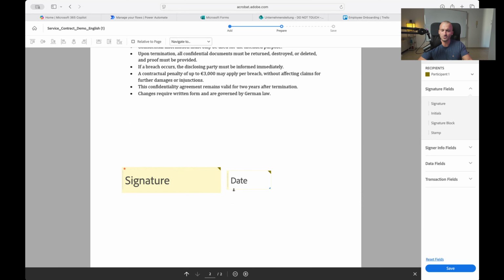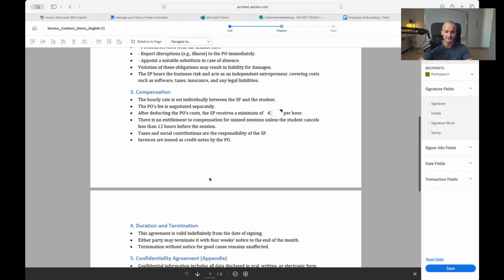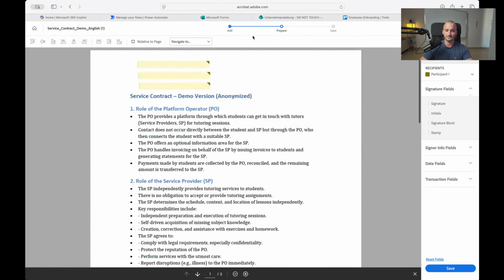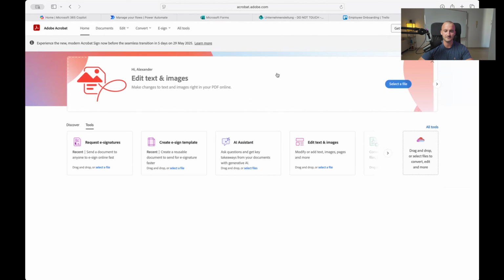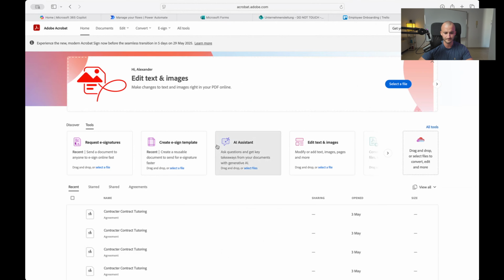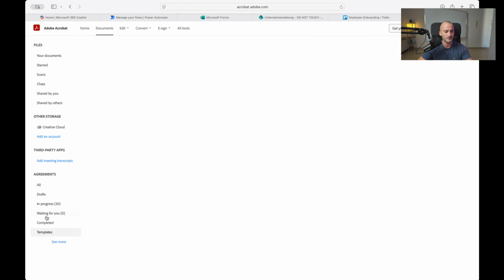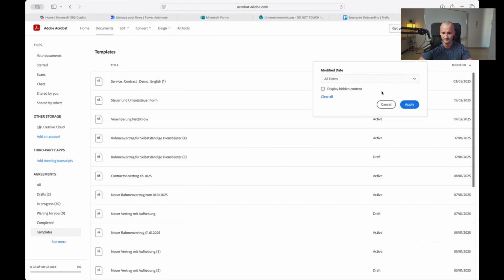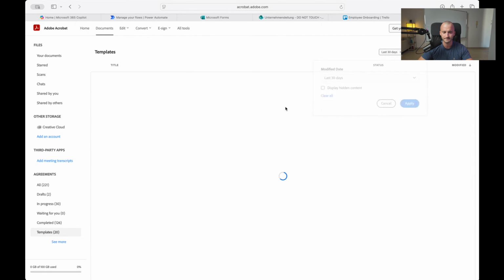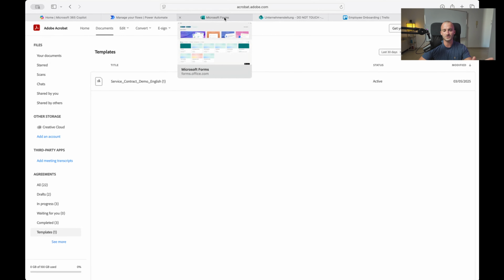I'm probably later going to show you on my phone how this actually looks like. It's really slick. You basically just sign on your phone, gets into your email, and then that's it. You don't have to do anything else. Like it's neat. All right. So we're going to use this specific template. Let me go here, templates, filter, last 30 days. So this is a contract template we're going to use just for demo purposes, right?